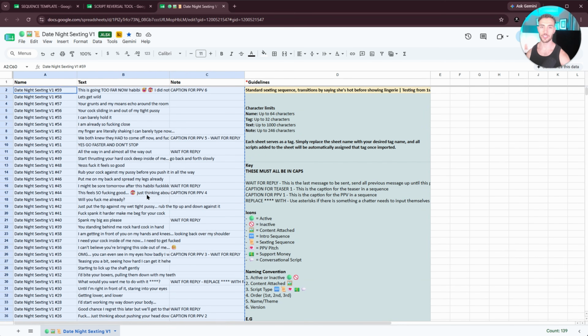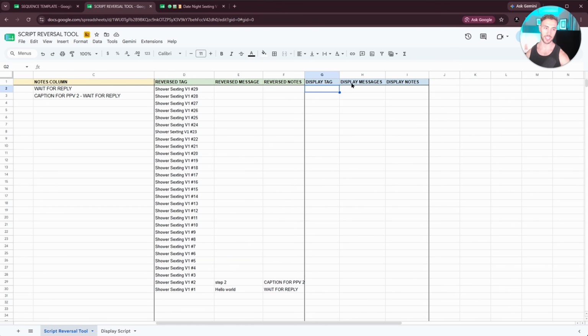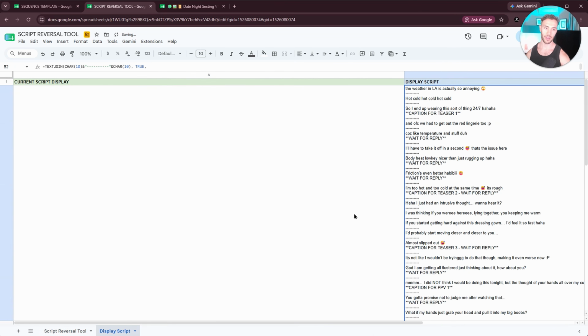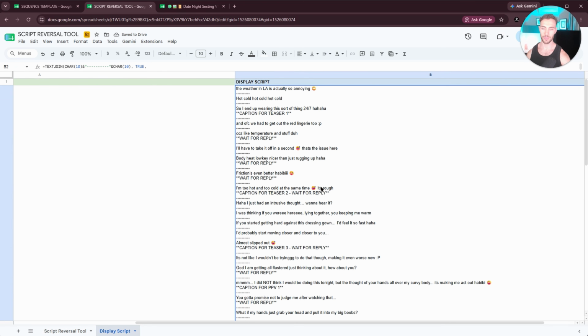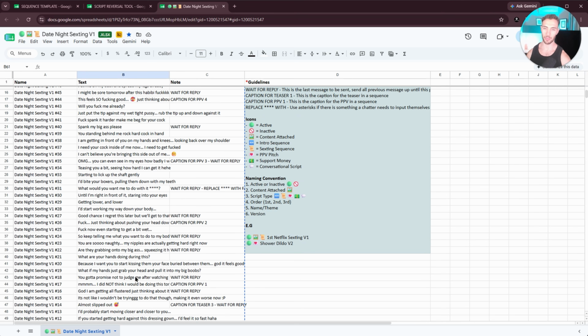You can also use it to read finished scripts that are already formatted correctly in the template. You can just copy them like that, come over here, paste it into this display section like that, and it's going to show you your script here. It just makes it a lot easier to read than trying to read from bottom to top in a spreadsheet.